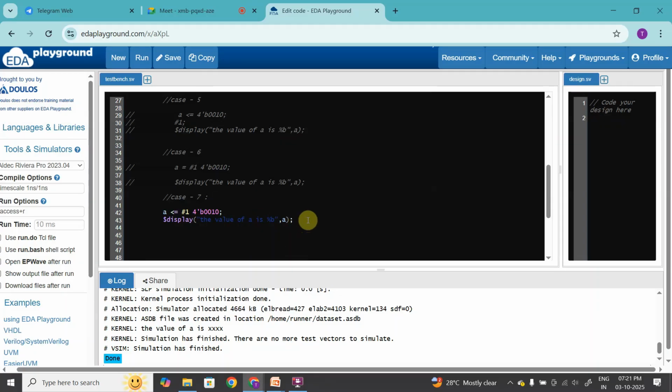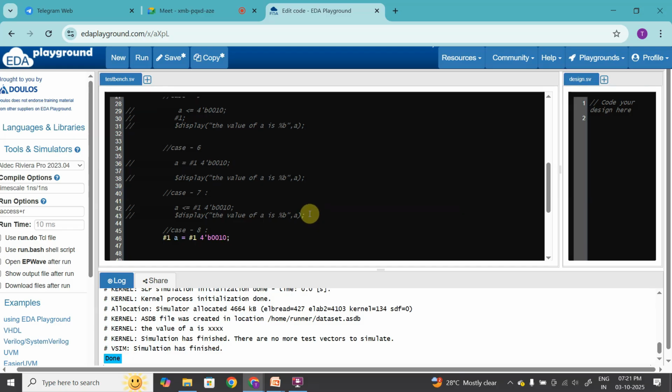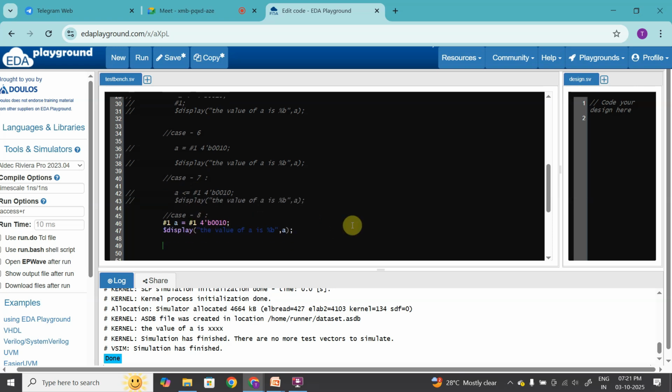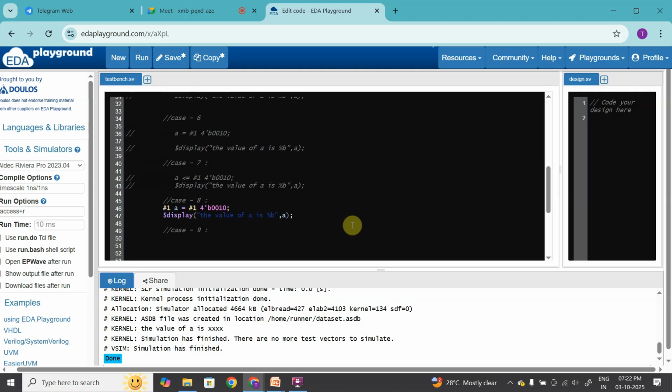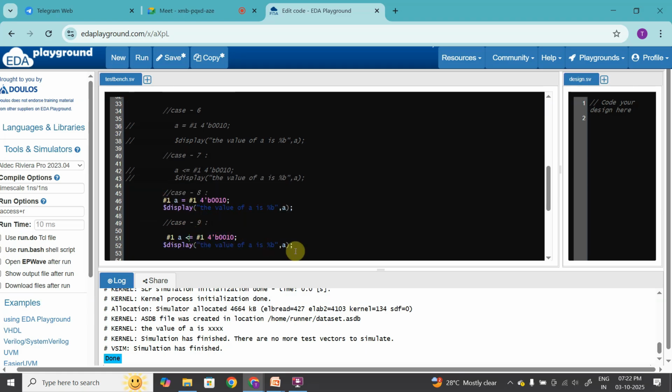Now let's see one more case, case 8. In case 8, I'm going to use an inter-assignment delay and intra-assignment delay, 0010, and I'm going to use this $display statement. This is my case 8. Let me write down case 9 also. In case 9, I'm going to use the same thing, but with a non-blocking assignment operator. Let me comment the case 9.